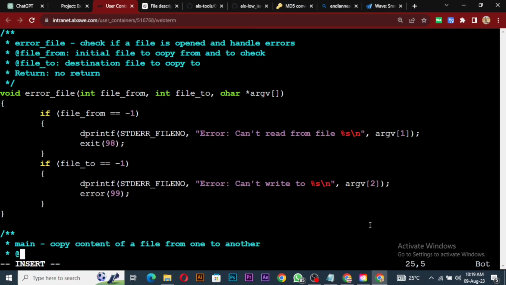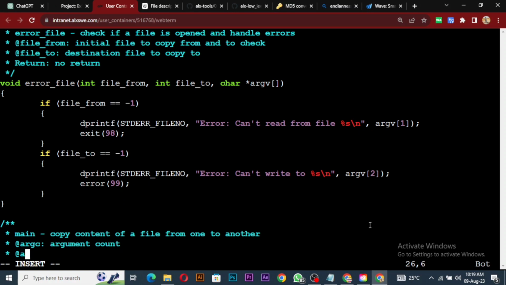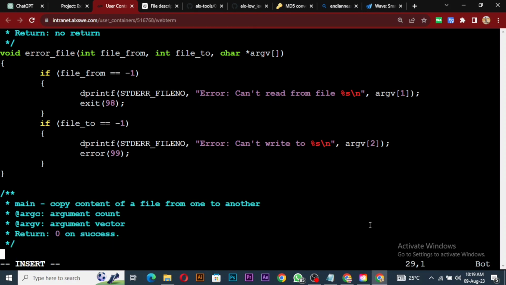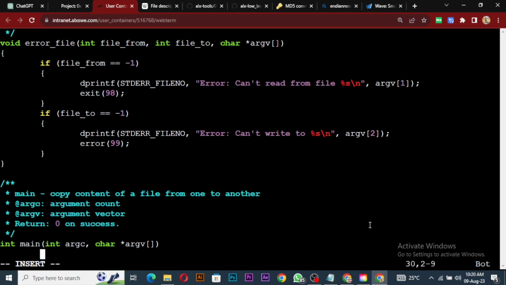So we are going to have our argument c, which is the argument count. We have our argv, which is the argument vector, and then we have our return. Should return 0 on success. So we have our int main, and then int argc, comma, and then char pointer argv, right? So we have that, and then we have our block of code.